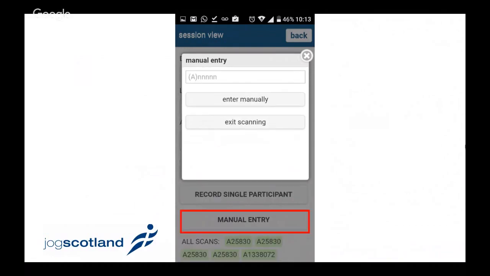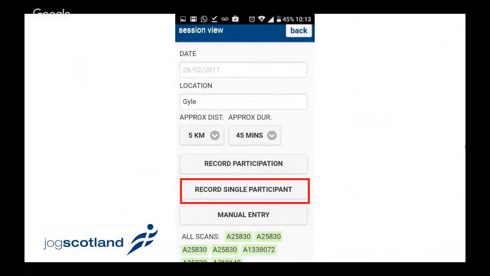To enter it manually, just tap on the manual entry button on the session view screen and manually enter the ANN of the person's barcode and then tap Enter Manually. To just do a single scan, tap Record Single Participant. This will bring up the barcode scanner. However, the only difference to the Record Participation button is that it doesn't reload the scanner once you've done the first scan.